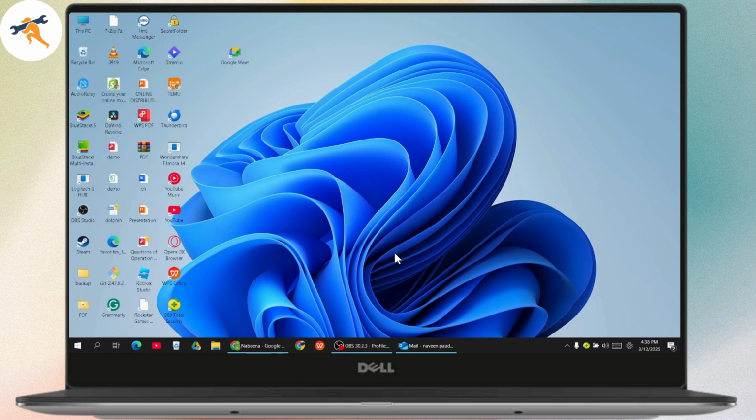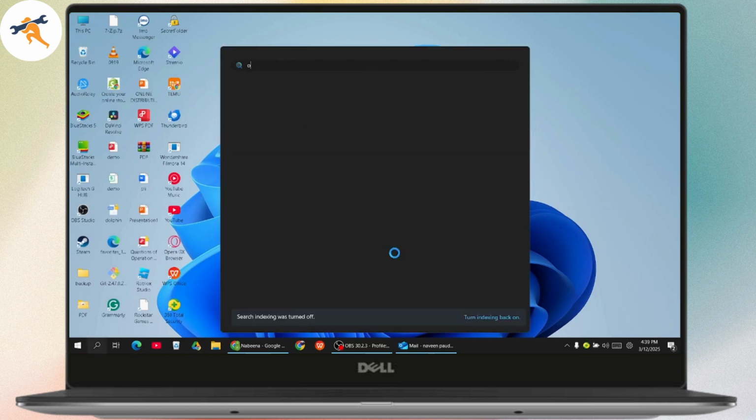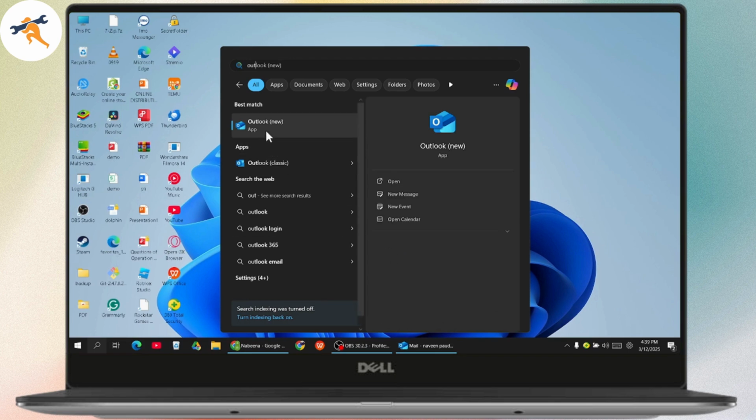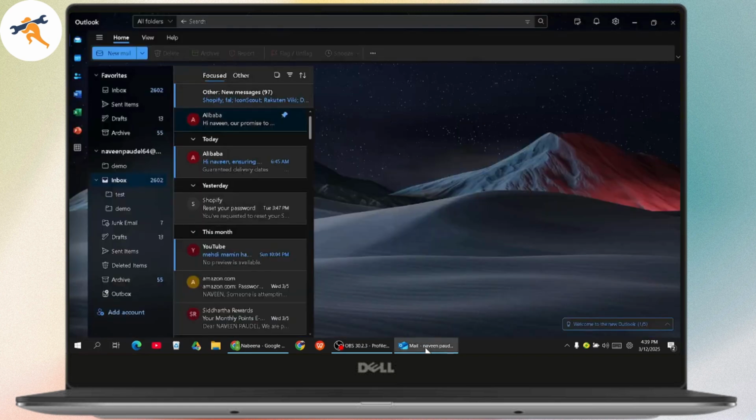So if you want to delete a folder in Outlook, what you need to do is first simply make sure that you have an internet connection. After having the internet connection, you can search for the Outlook application and just open it up. After opening your Outlook, make sure that you've logged into your account.